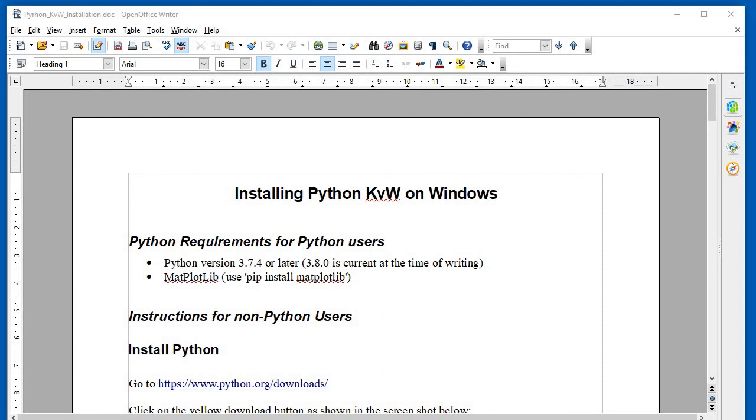Hi everyone, this is a short video on how to install the Python KvW program on your computer. Actually focused on Windows. What I'm going to tell you will work on Macs as well, with the slight differences that Mac users will know about to make this work, but it will work on Macs. I have no experience of them, so I can't really give full details.